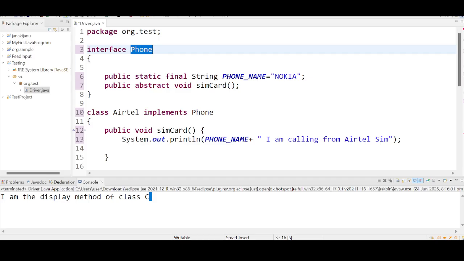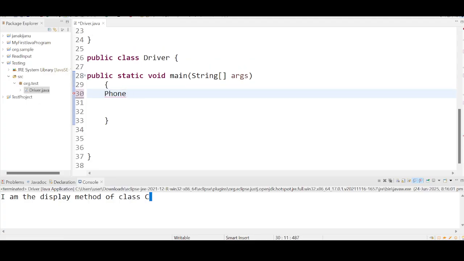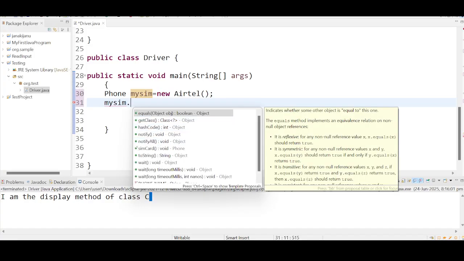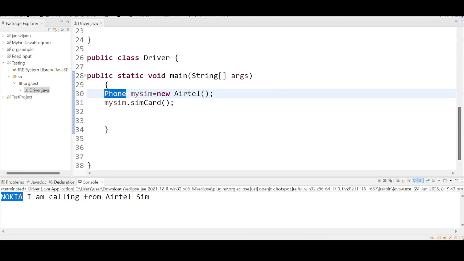So copy this phone interface, and create a reference like my SIM equal to new Airtel. By using this reference variable, you can call the SIM card. My Airtel SIM has been inserted into my phone. Which phone? If you just execute this, you get Nokia. Phone is Nokia. I'm calling from Airtel SIM.